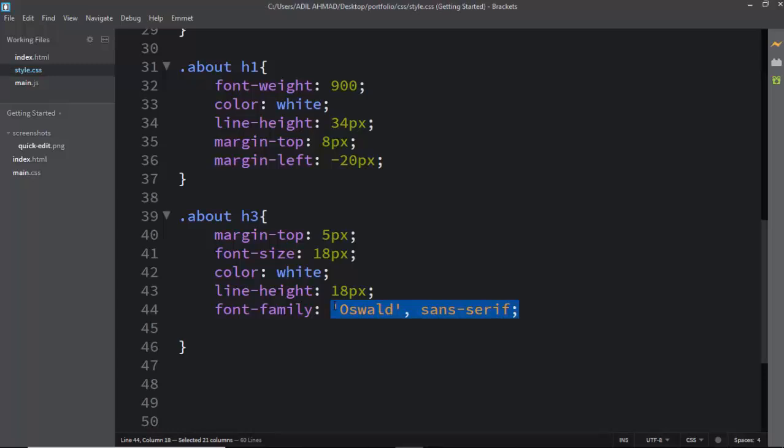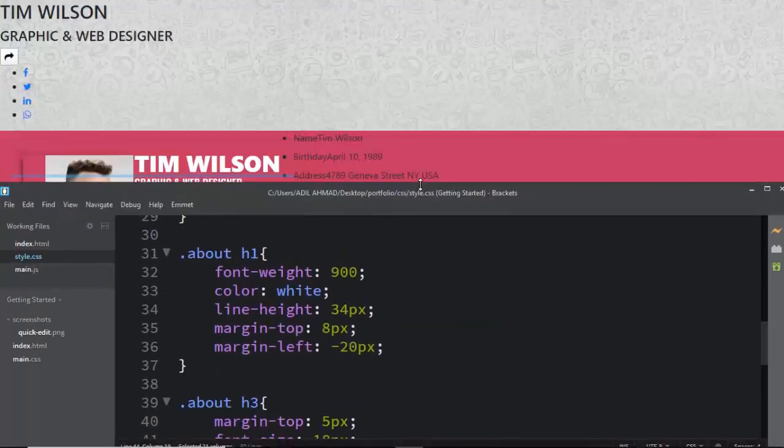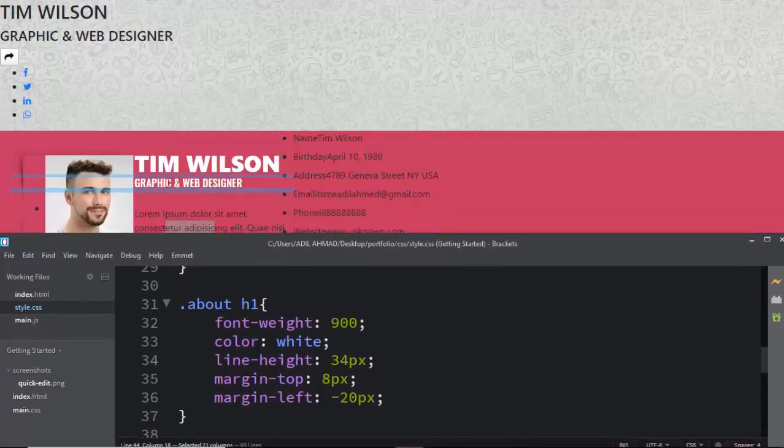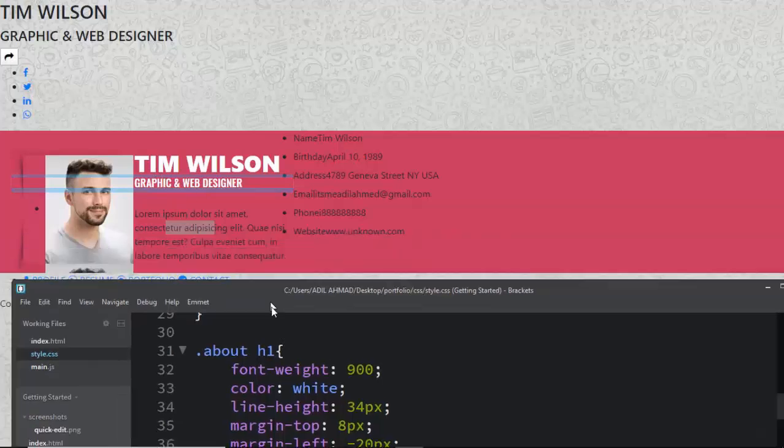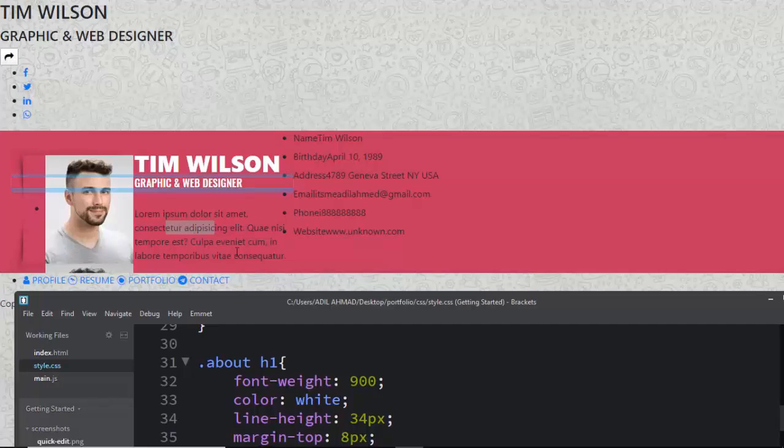Right, if I save it and show you in the browser, then we'll definitely get a different look. Let me show you. Yep, you can see we have transformed it beautifully. First Tim Wilson, second the designation, graphic and web designer. Now I am going to work on this paragraph text, which is coming inside the p tag.